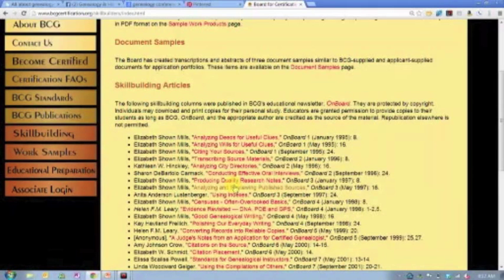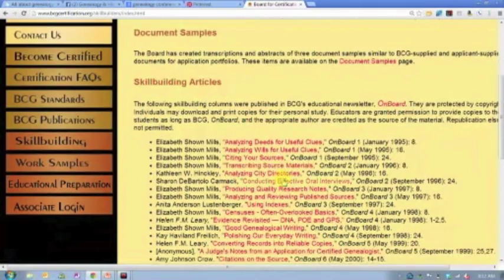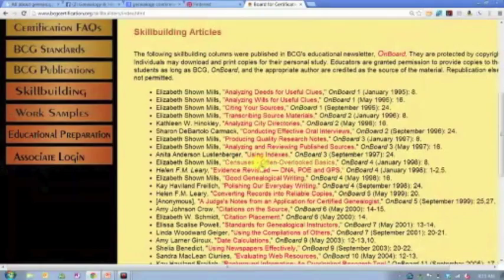So things like, I'll read these to you in case you can't read them here on your screen: producing quality research notes, conducting effective oral interviews, transcribing source material, citing your sources. I know I've received a lot of questions about that over the years. Good genealogical writing.